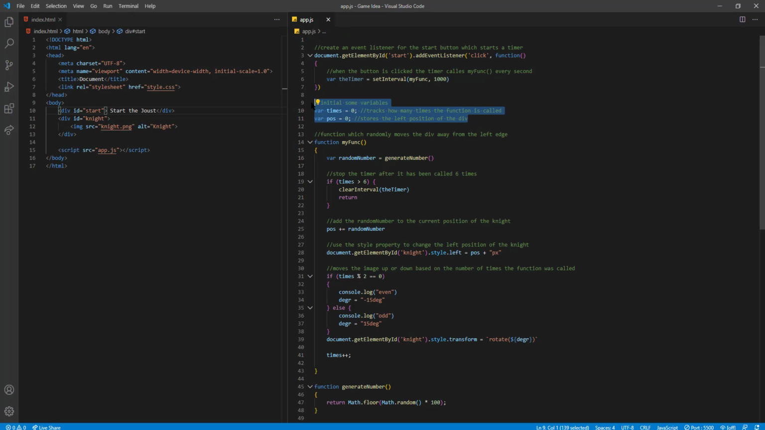Then I have some variables that I set up just so I can keep track of some things in the course of the program. One, I'm keeping track of how many times this interval was called. Remember, every 1,000 milliseconds, every second, this function is being called. What I chose to do just for this example was, after 6 times, so times is keeping track of how many, so after 6 seconds, basically, every second this function is being run, and after 6 times, clear the interval and stop playing.